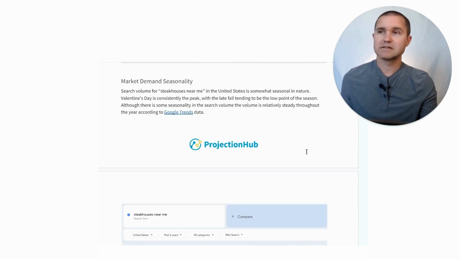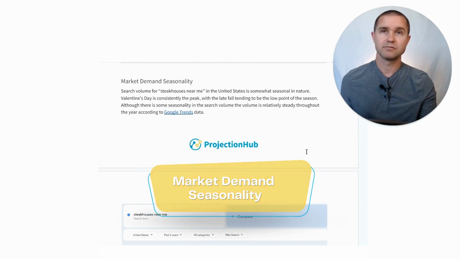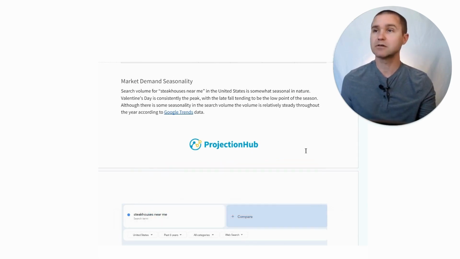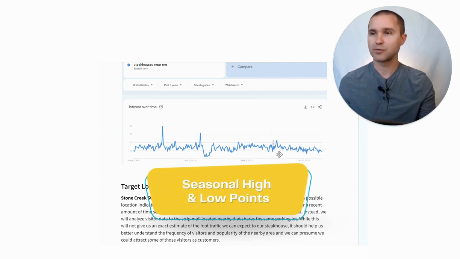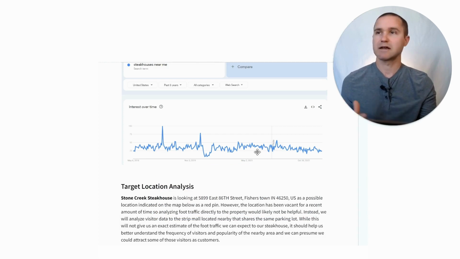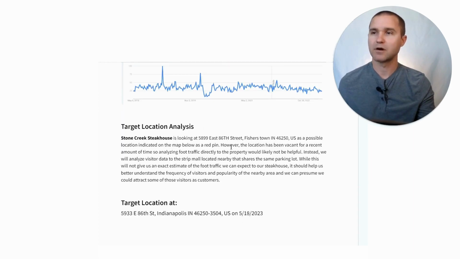The other thing we like to look at is seasonality in demand. Certain restaurants and certain types of businesses are very seasonal. We looked up steakhouses near me on Google Trends, which is another free tool. What we can see here is that there is a bit of a seasonal pattern. These huge spikes that you see are actually Valentine's Day, but you see some common high points and low points throughout the year, but it's relatively steady actually. So that can be helpful. Not every restaurant is going to be that way. Obviously, an ice cream shop, for example, is going to have much higher search volume in the warmer months, right? So that could be helpful for your particular type of restaurant.